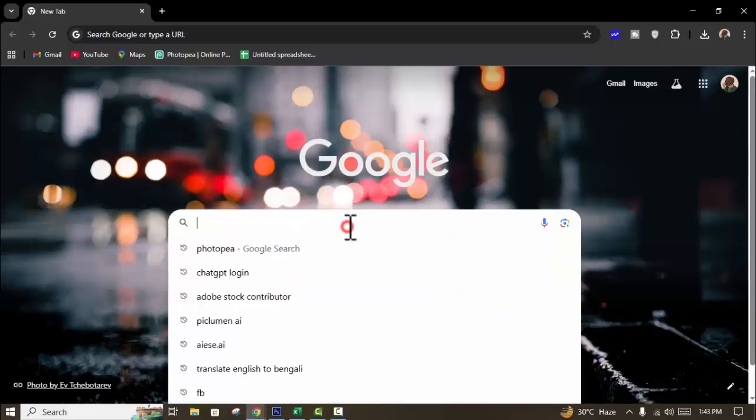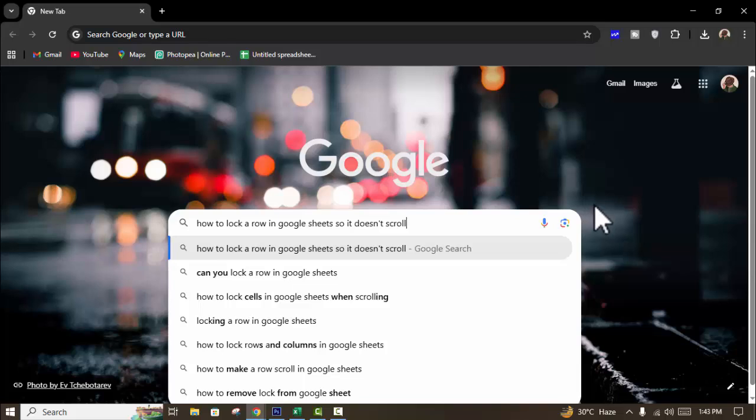Assalamu Walaikum. In this video, how to lock rows in Google Sheets so they don't scroll.